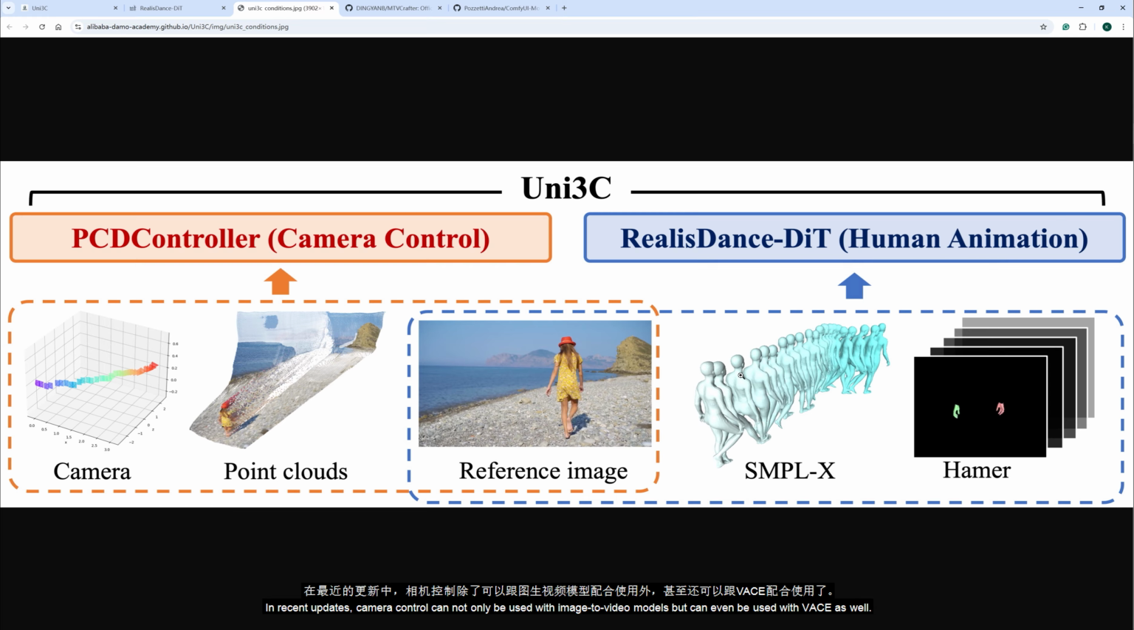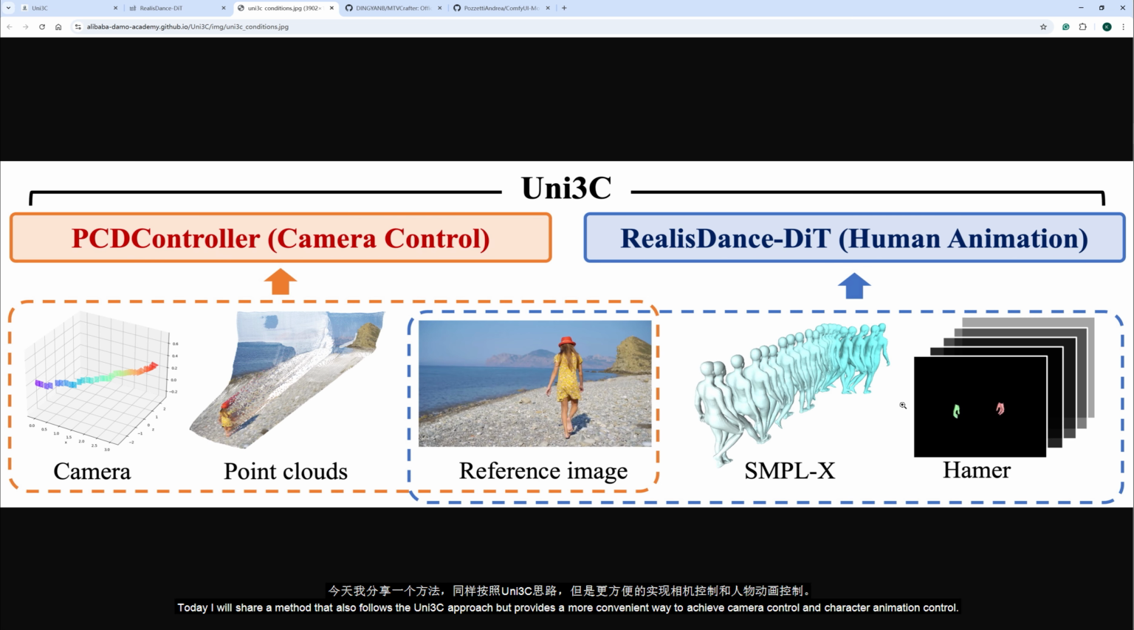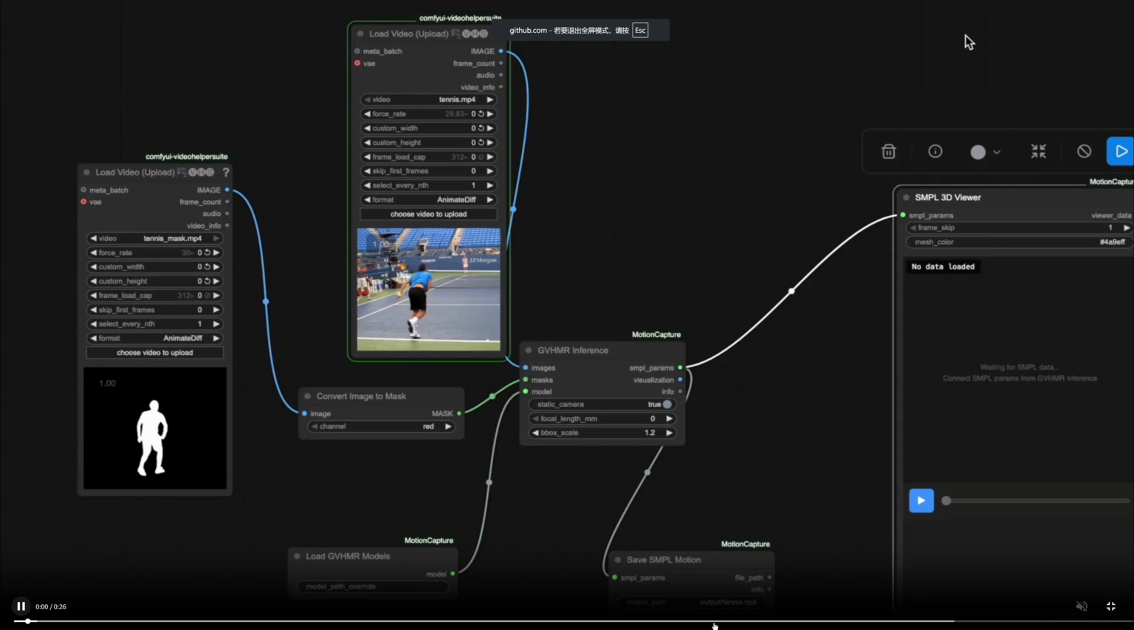In recent updates, camera control can not only be used with image-to-video models, but can even be used with VACE as well. However, since obtaining SMPL and Hamer control videos is very difficult, the character animation control module is rarely used. Today I will share a method that also follows the Uni 3C approach, but provides a more convenient way to achieve camera control and character animation control.